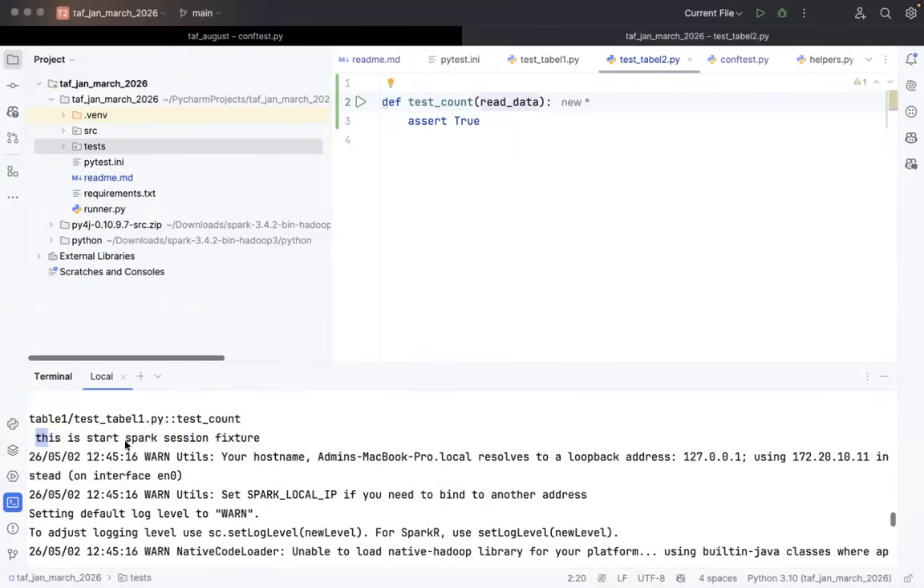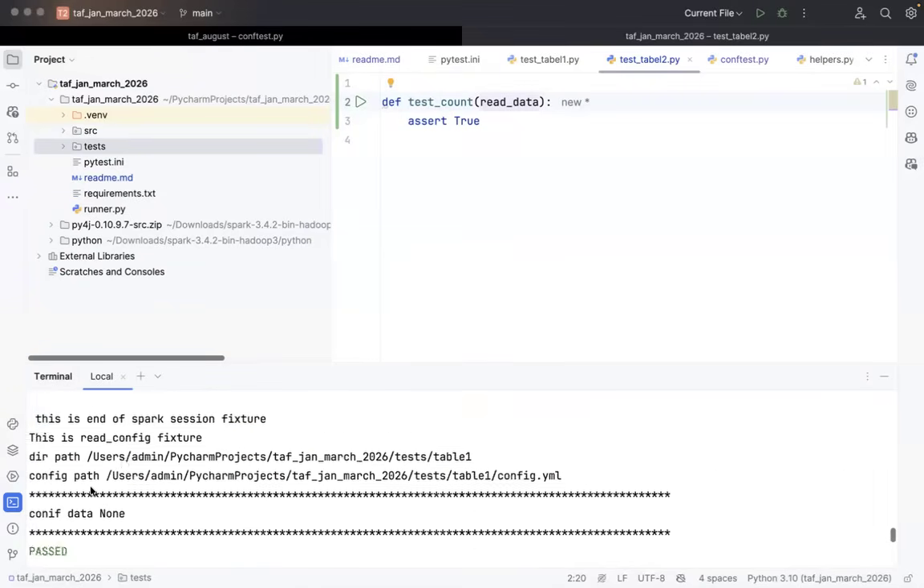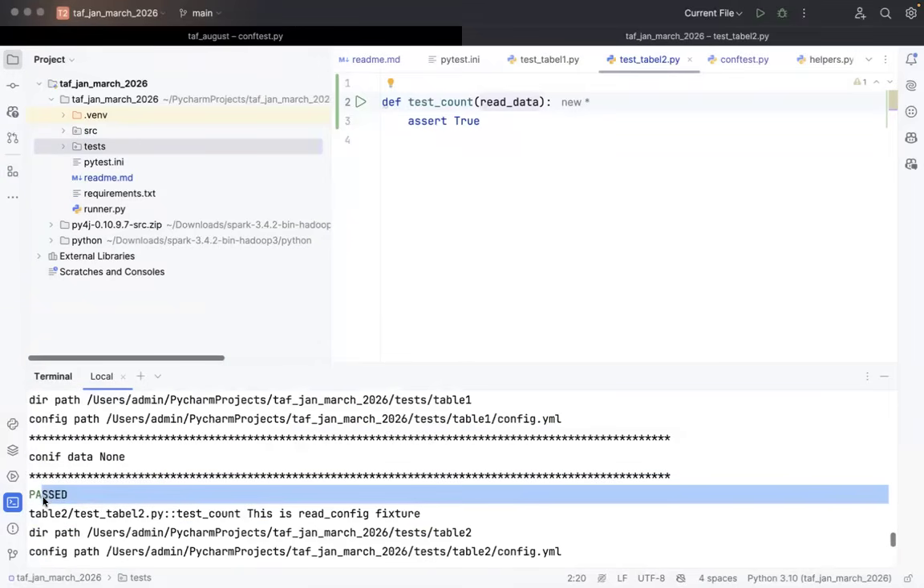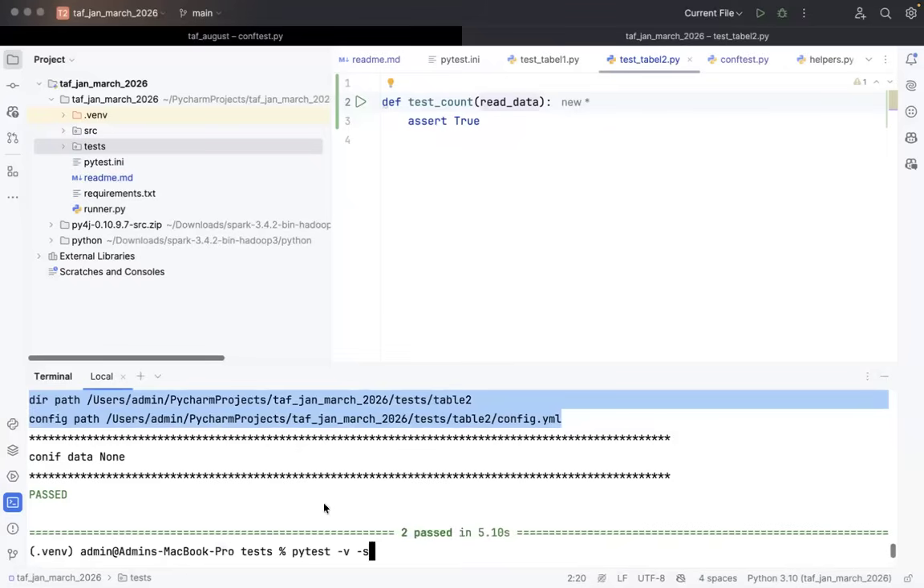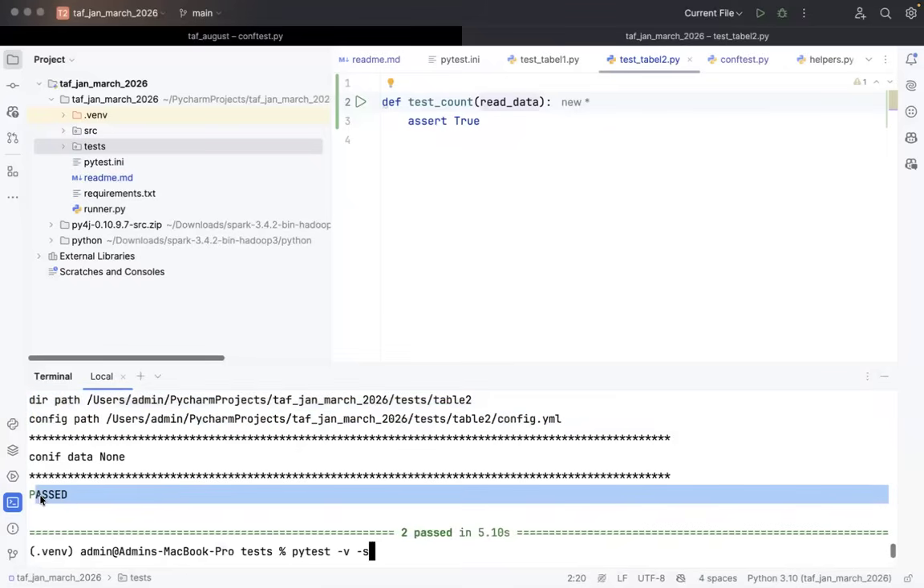And then when it is running, see, it has executed test table 1. So this is the Spark session fixture executed, and then you can see the read config fixture, and then your test case passes or fails. And then table 2: when it is executing table 2, it is not running Spark session again. You can see there are no Spark session messages here. So it has directly gone to the read config fixture. So config has been read and then comes back to your test case. The test case is passed. Okay.